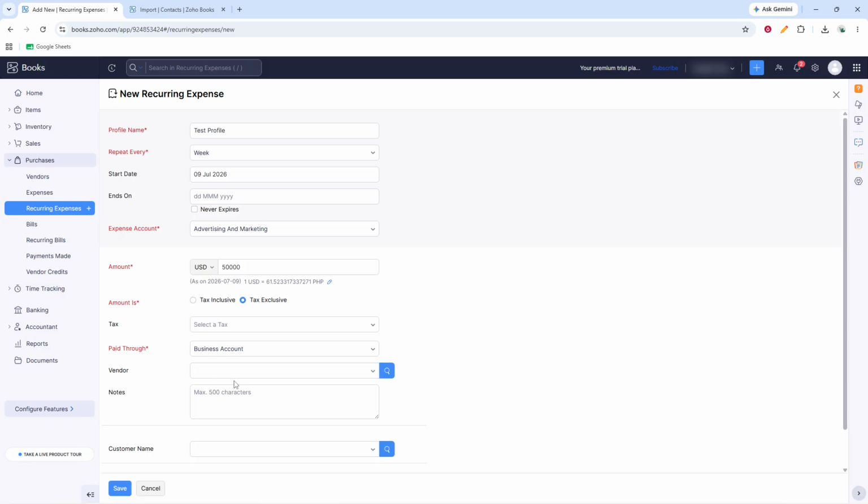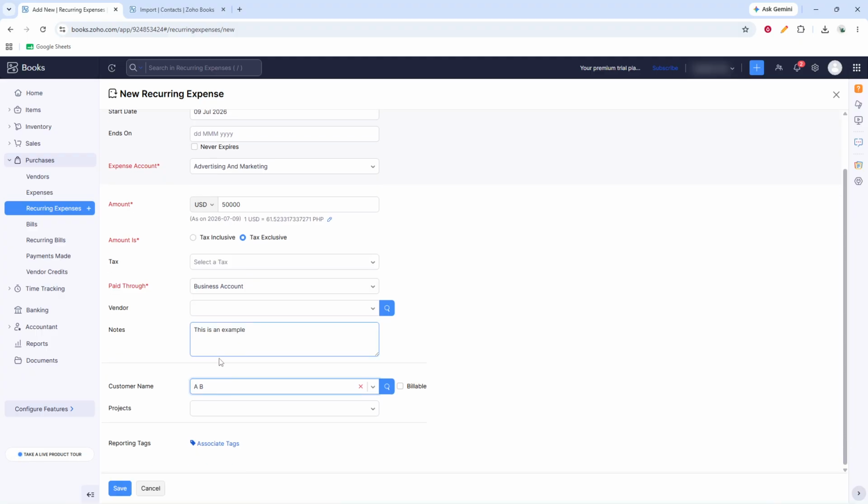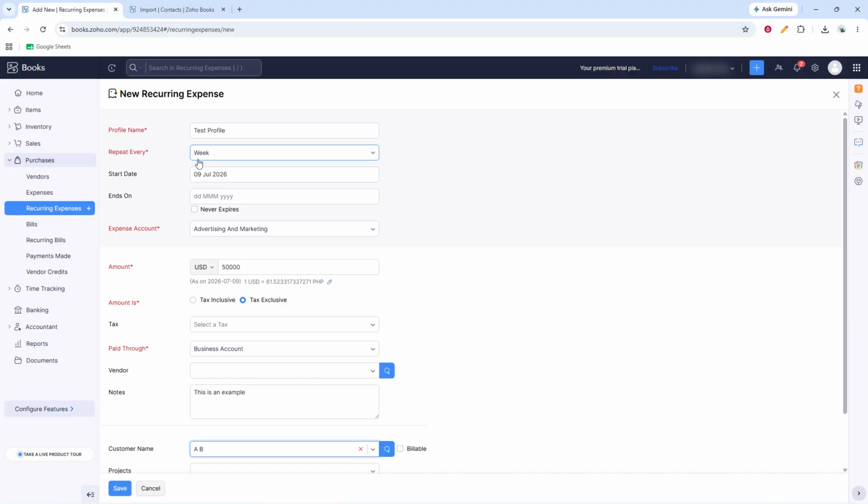There are a few optional fields you can complete before saving. Add notes if you want to include any internal details or context for this recurring expense. If you want to associate the expense with a customer, select that customer in the customer field. You can also add reporting tags if your business uses them for tracking by department, location, project, or another reporting category.